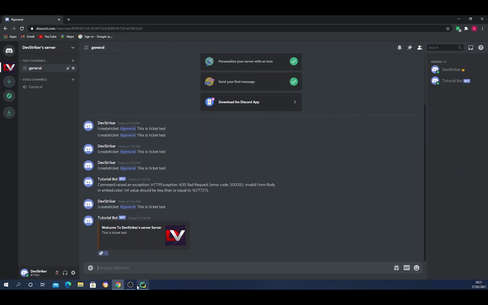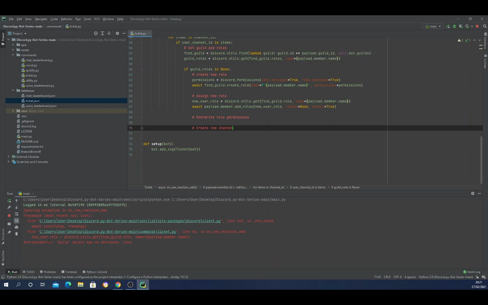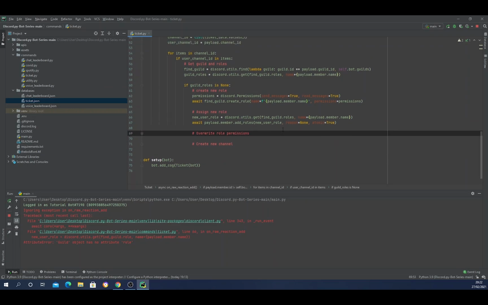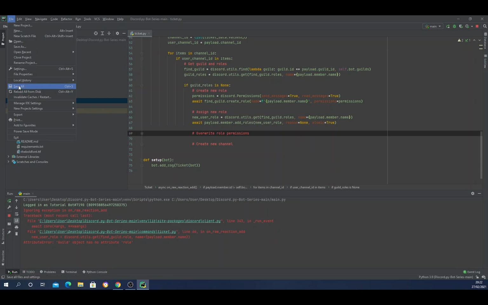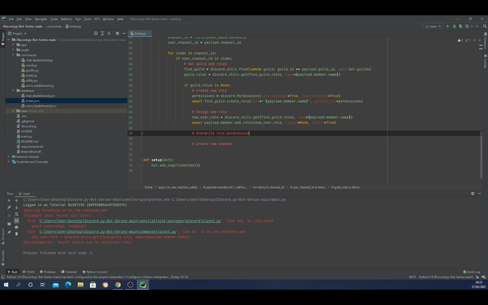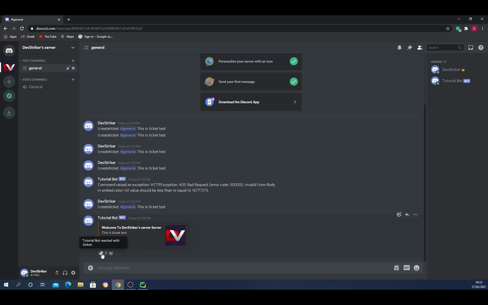Right. Let's take a look. Okay, so there is an error. So the new user role equals to find blah blah blah. Guild object has no attribute role. Right. So let's take a look. Why is that the case? So get it. Oh, okay. So find dot roles here, as it should be. Let's see if I made a mistake anywhere else. So that's a typo there, guys. Let's stop this. Let's hit run. The bot is online. Let's go ahead and react again, and hopefully we get a role.